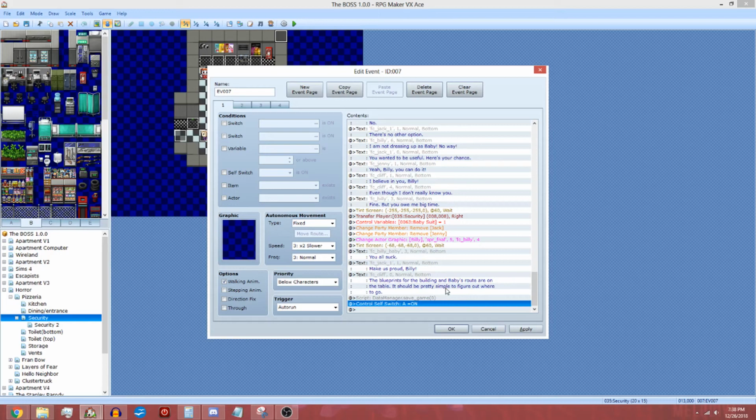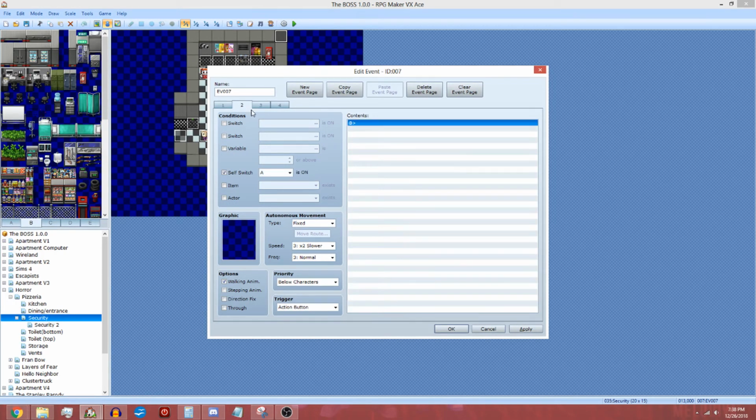And then, of course, the self-switch A is on. If the self-switch A is on, that means it's a switch that only really applies to this one event. And when it's a cutscene, that's what you want to do. You don't want to create a different switch for, like, "Billy cutscene is over." Because if you have a lot of cutscenes in your game, you're just going to have a wall of switches, literally, for the cutscenes. But since they're usually just one event, you can just set the self-switch.